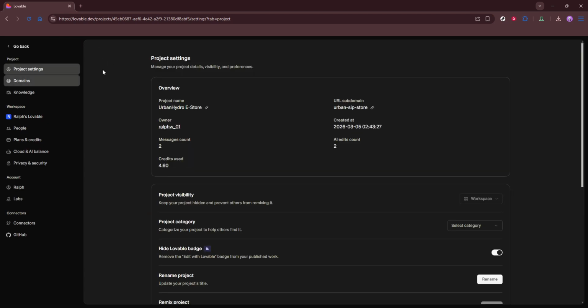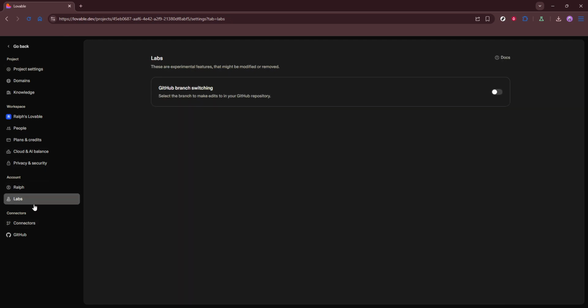Inside Settings, find and open the Labs section. Labs is where Lovable AI exposes experimental or early access features. These toggles can be turned on or off per project, and some organizations may restrict access. So if you don't see an option mentioned here, you might need project admin permissions.